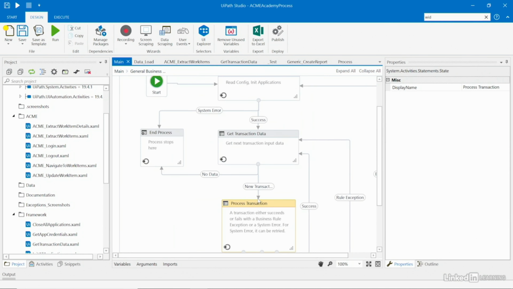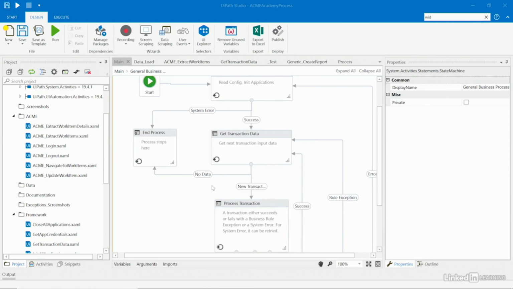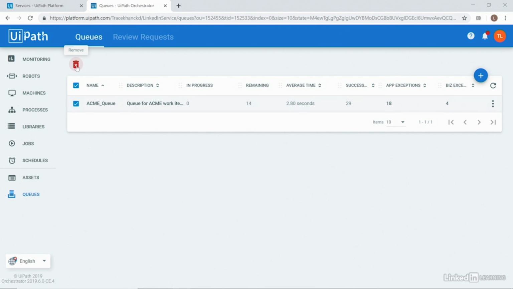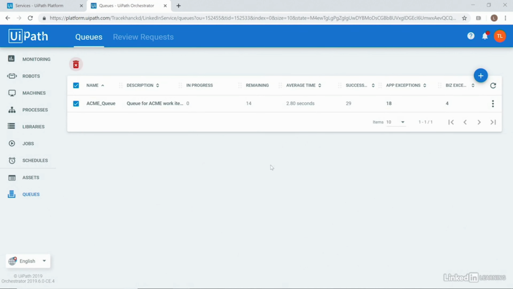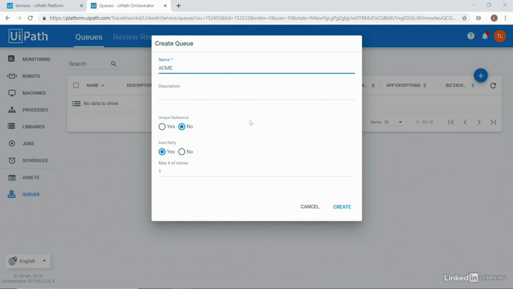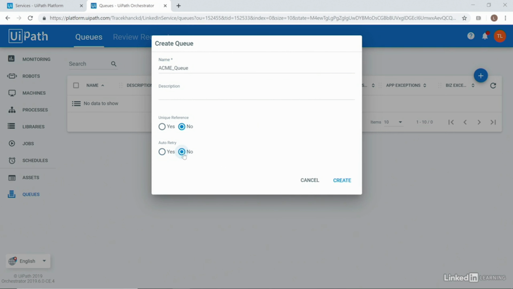Let's give the process a run. At the moment, we currently have our system applications retrying. This is going to take a long time whilst we're testing. So unfortunately, we're not able to amend the queue once it's been created. So let's go and delete the queue and recreate it. This is as simple as clicking delete on the queue name, pressing yes, creating a new queue, the same name, and setting auto retry to no.